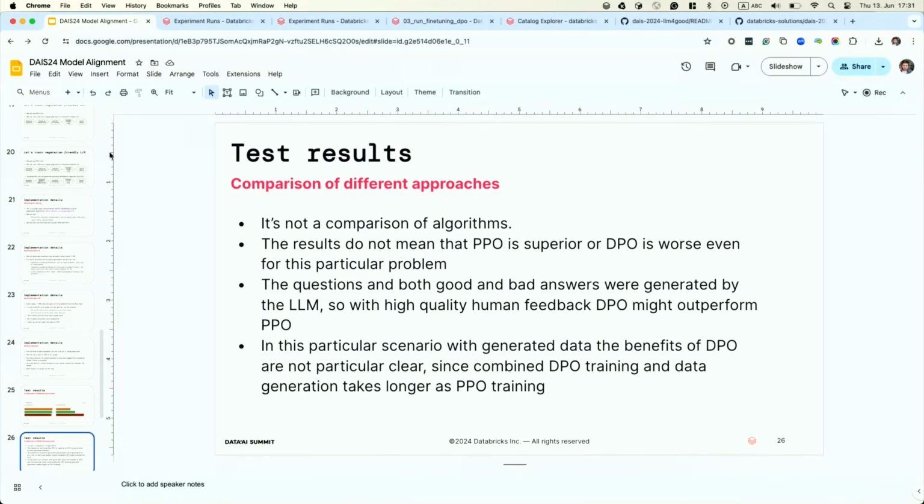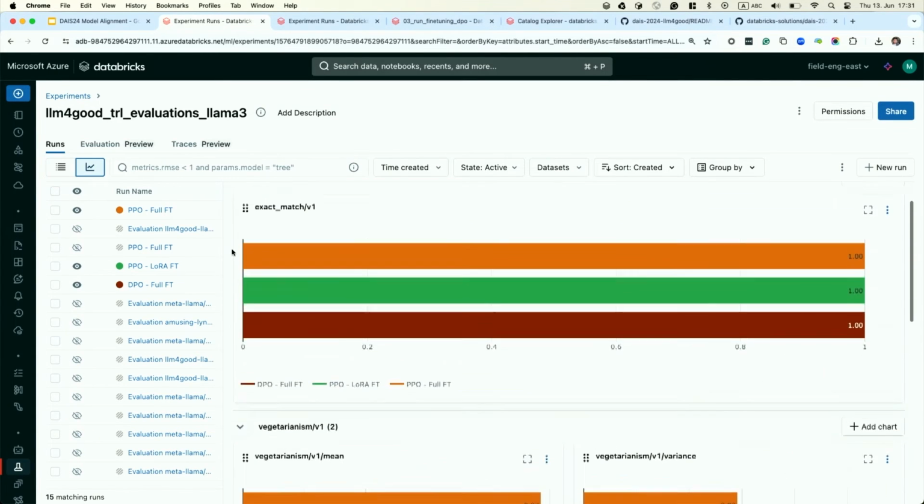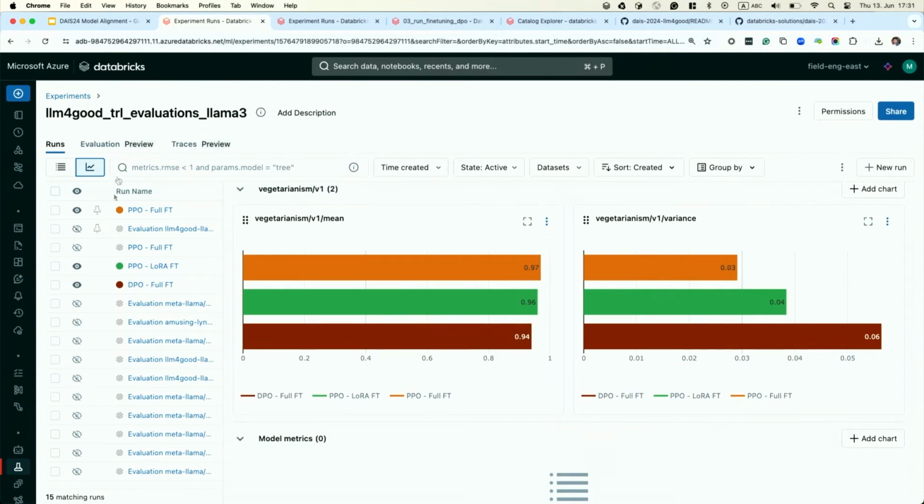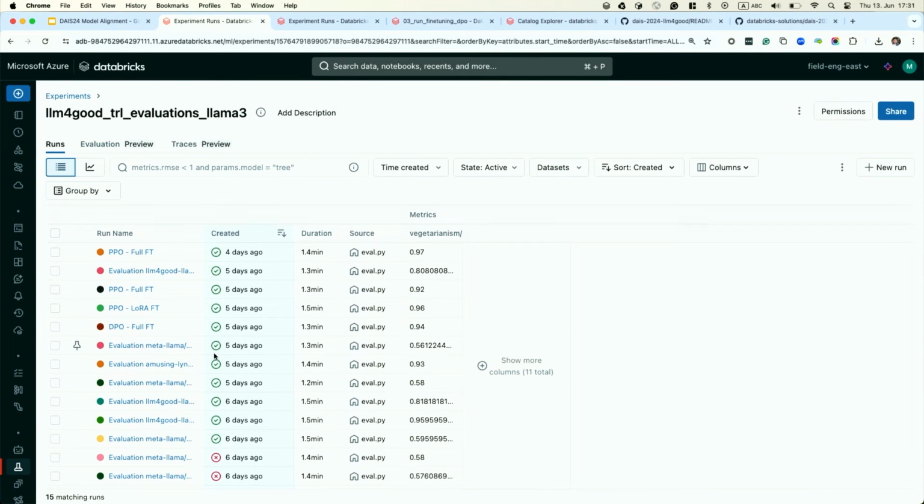Now let's look at how all that is implemented. Probably we can start by looking into the results. Basically that's my MLflow, and here you can see the models we were looking at. If you go back, you can see that I have multiple runs, and in reality I have multiple pipelines. I have a pipeline for data generation.